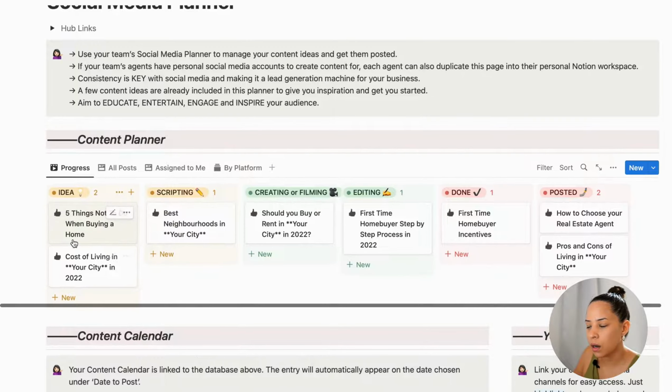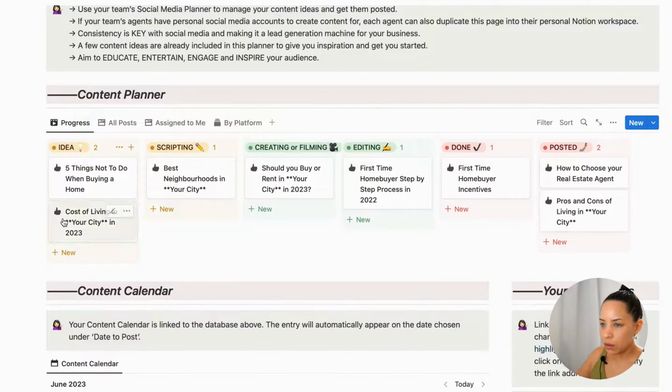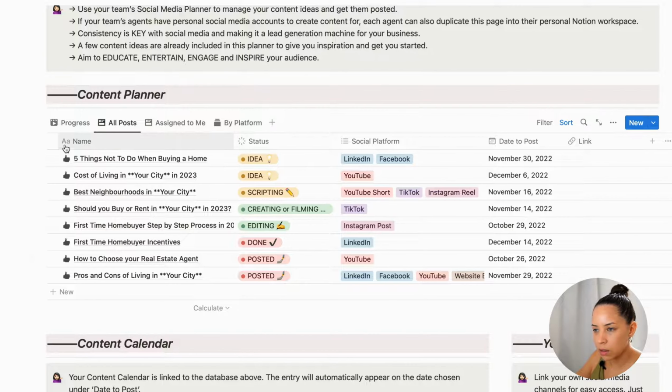So you have the Kanban board here, where you have each status in the different column. So you can input your own ideas here, but I've put a few here just to get you started. So you have your idea, scripting, creating or filming, editing, done, and posted. And then you can also view these in a table view like this, where the status is here, the social platform that you want to be posting to, and the post date.